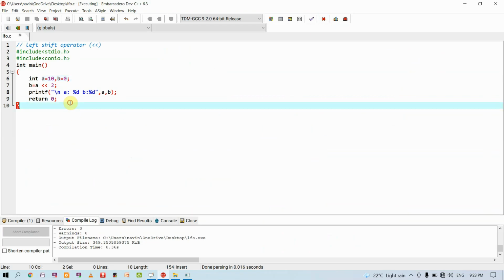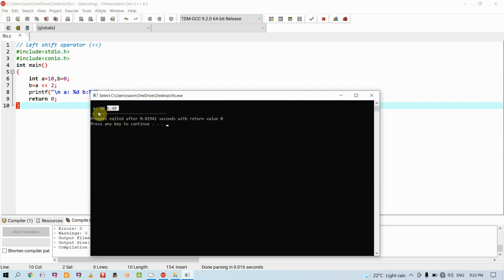So just see this and try to understand that whenever a is given and we apply the left shift operator 2, the value will be 40. So this is all about the left shift operator. In the next class we'll be talking about the right shift operator.